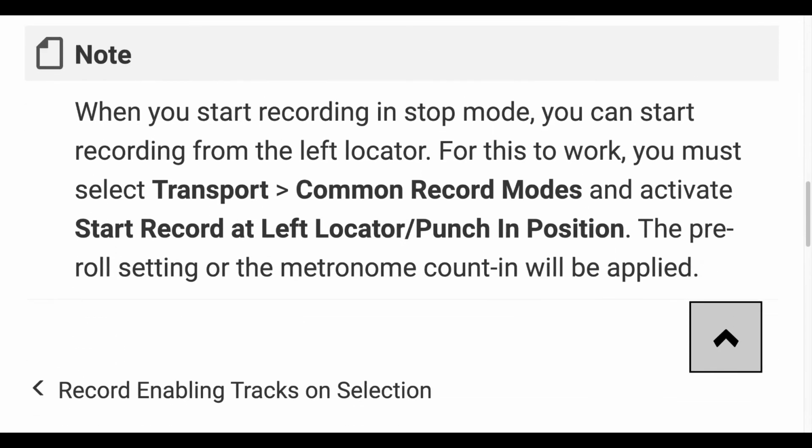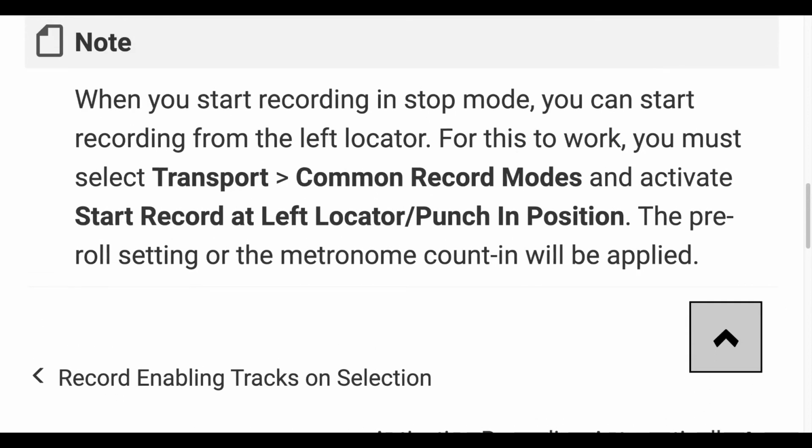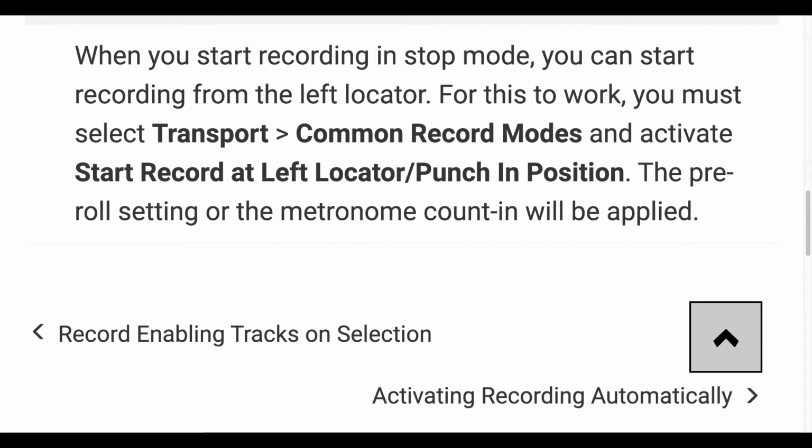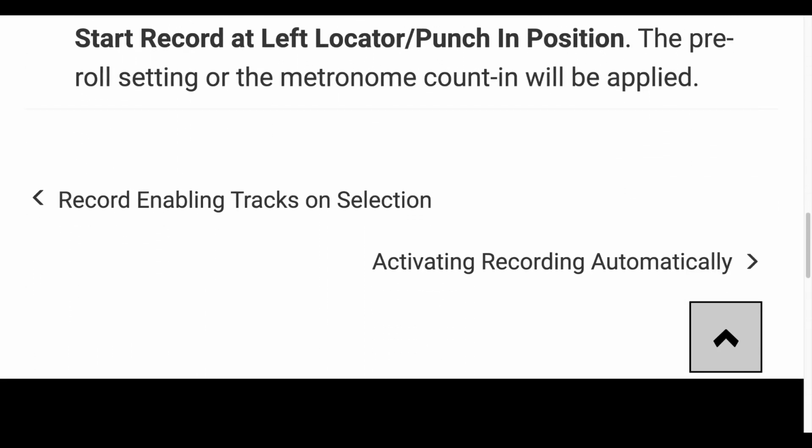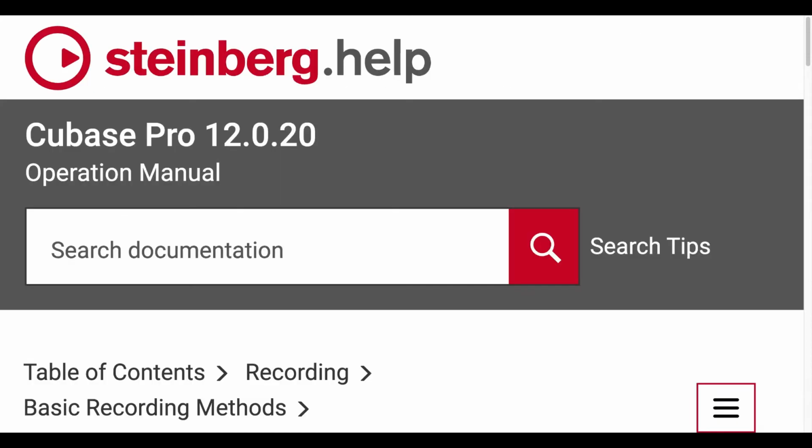Note. When you start recording in stop mode, you can start recording from the left locator. For this to work, you must select Transport, Common Record Modes and activate Start Record at left locator/punch in position. The pre-roll setting or the metronome count-in will be applied. Record enabling tracks on selection.